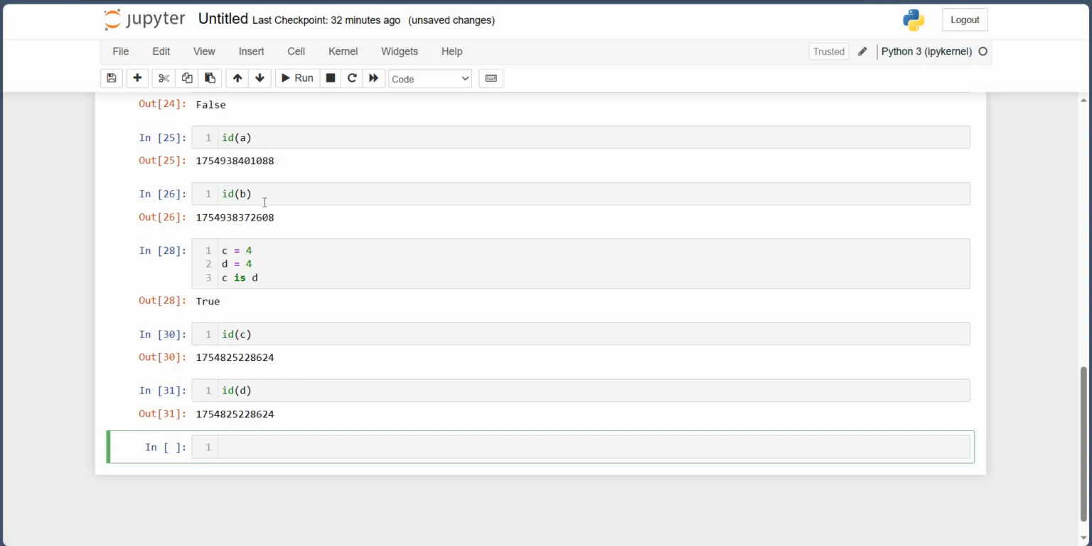But here A is not B, because the value we have given in the variable is in list form. That's why it's stored at a different ID in memory, so they are not equal. In this case A is B is false, and here it is true.